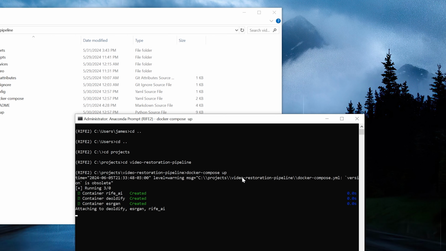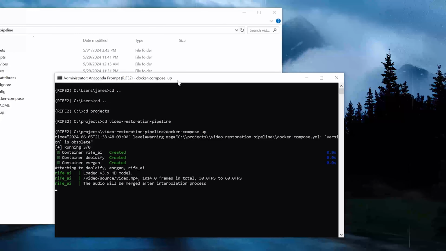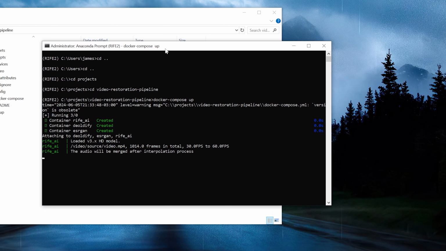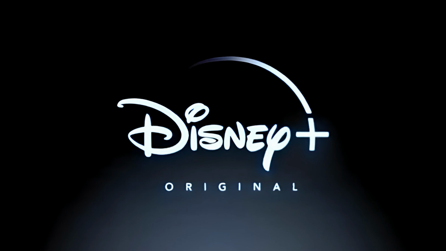That command will create a Docker container for each of the images that you selected in the configuration file, and it will execute them sequentially to process your input video. A few minutes later, finally, go to the video result folder to view your restored video.